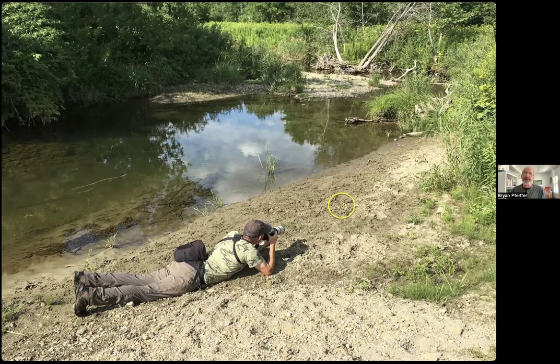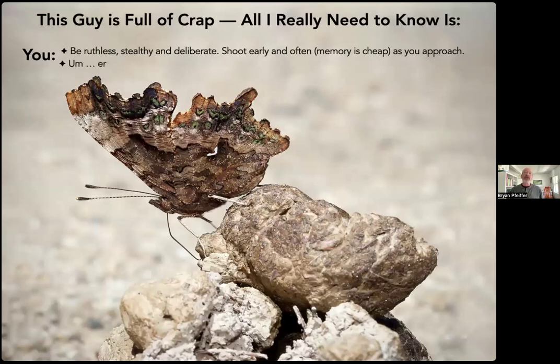They are the sulfurs. So be ruthless and stealthy and deliberate, and pee on the road or sand or wherever when you get to a site. It can help you get some easy photos. Watch where you lay down, like me. Don't lay in your pee. So it's just some basics on how you can be with these insects.